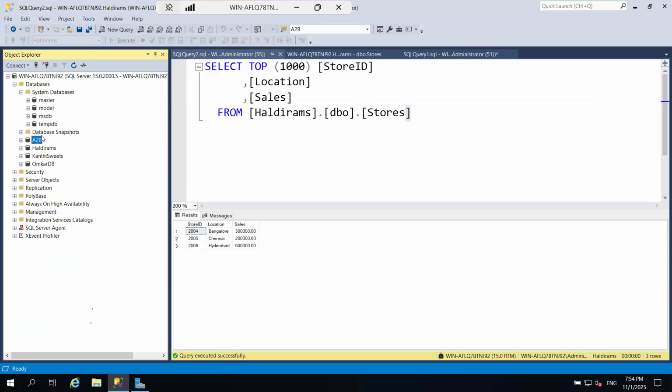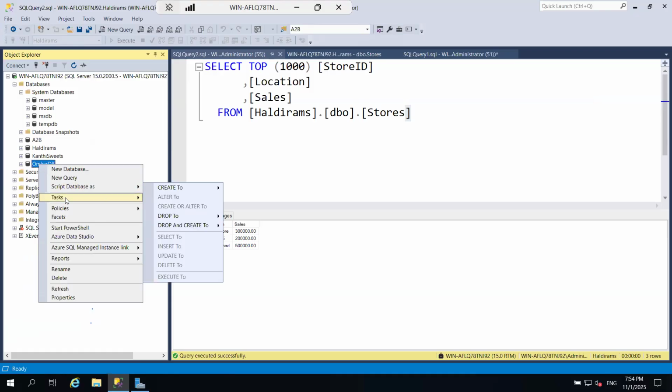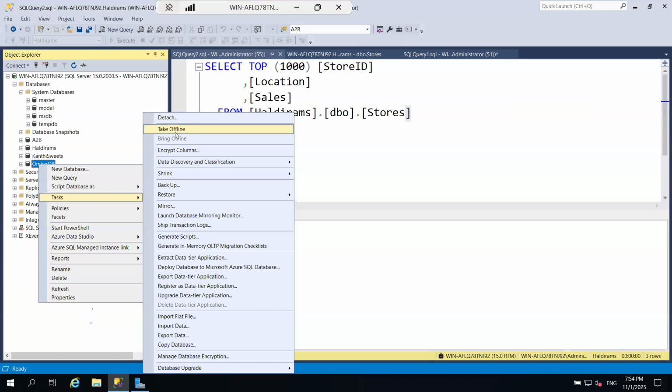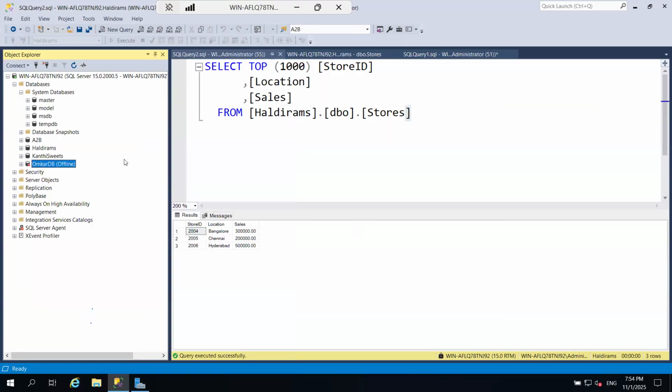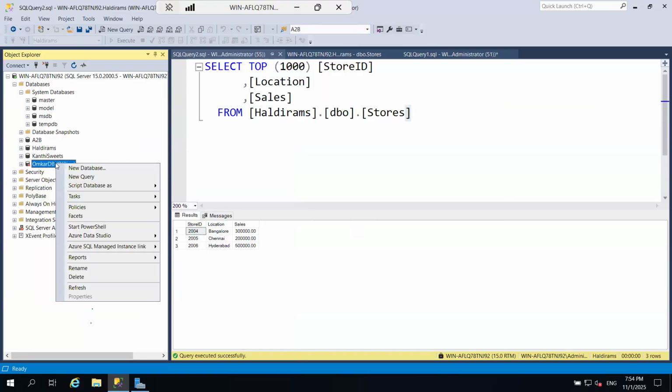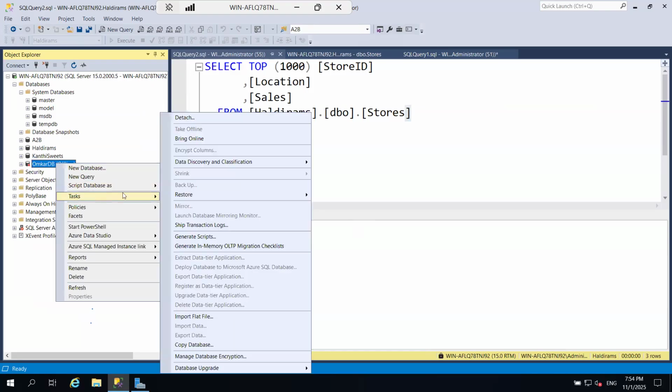So if any database is offline, for example, let's try to bring this offline. How to bring it offline? Tasks, and take it offline. Okay. Now this database is going to be offline, guys. Now it is offline. Now I want to bring this database online, Tasks, and bring it online. When coming online, it should search, right? Where is my Omkar DB data file? Where is my Omkar DB log file? Where will it search? Because this DB is offline, it cannot do anything for the particular activity.